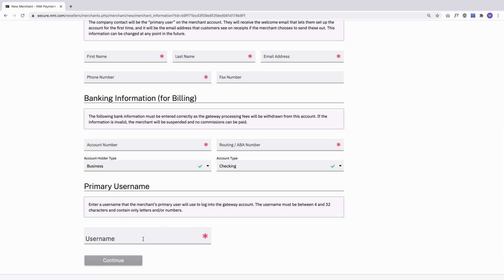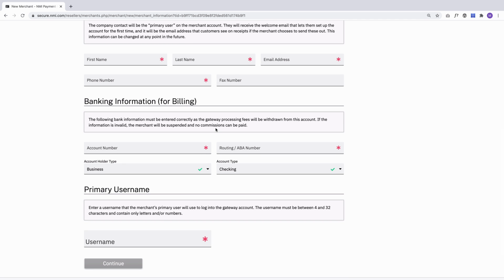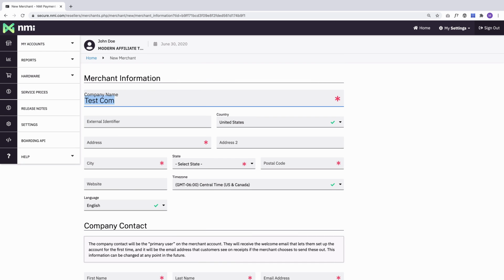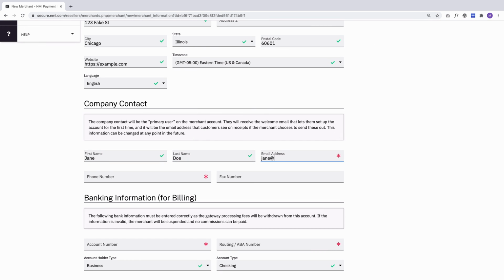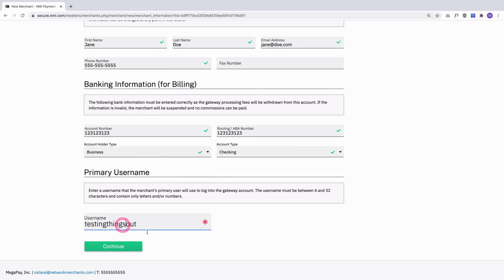And then right down here, you enter the username for the primary user. So the username can be whatever you want it to be. It needs to be at least 4 characters long. And we'll do some validation on this field as you enter it to make sure that you enter a valid username. We'll even check existing accounts to make sure that username is available before you submit the form. So I'm going to go up and just fill out everything on this page. Okay, so now I'm ready to go to the next step.